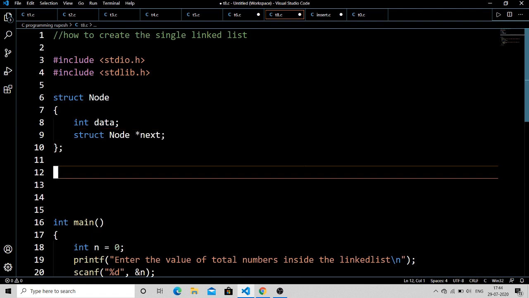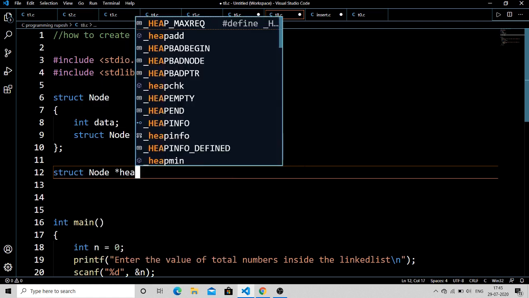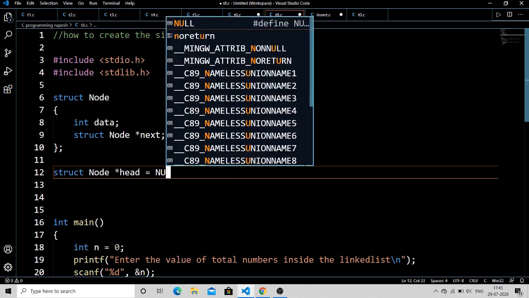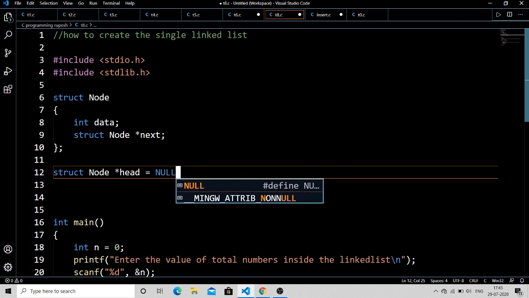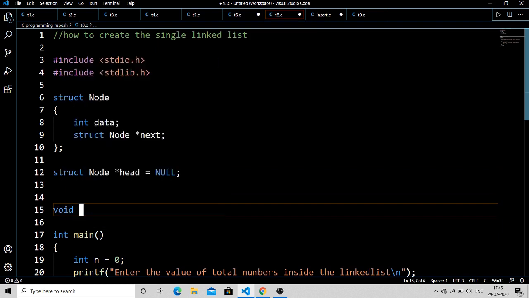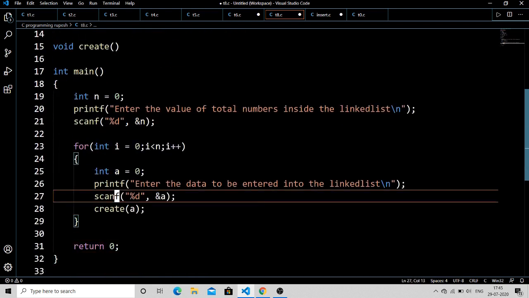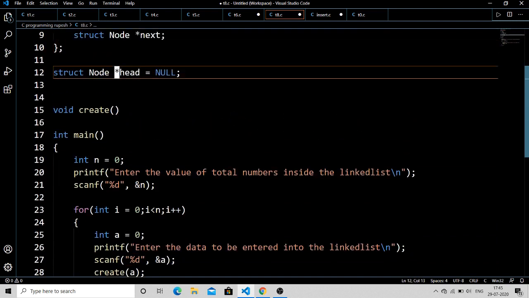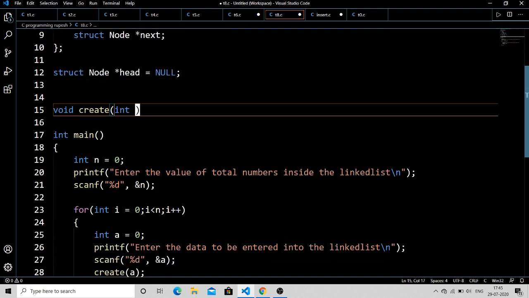I am going to declare one global pointer head, as we know that head is very important for us. Here head is defined, and initially I am going to initialize this pointer with null. Now I am going to define the function. That function will return nothing, hence I will write void, then the name of the function, and as we have passed a in line number 28, I will take this as the data part.